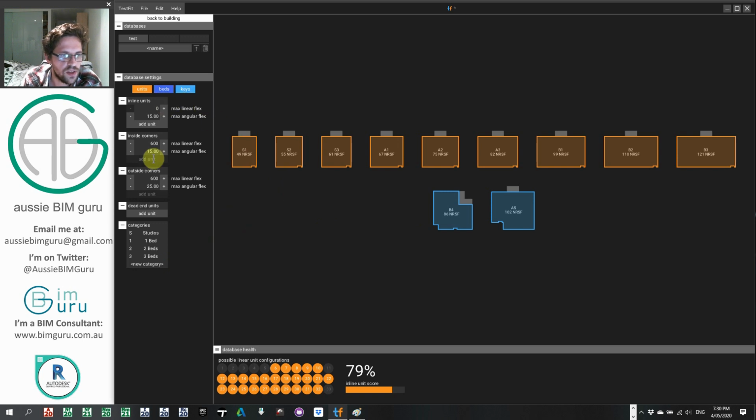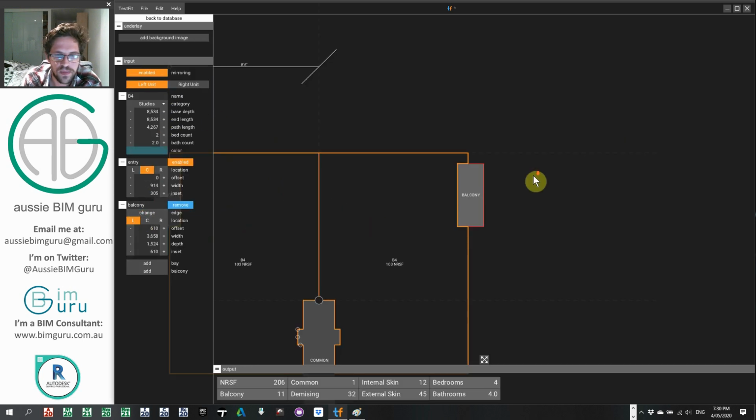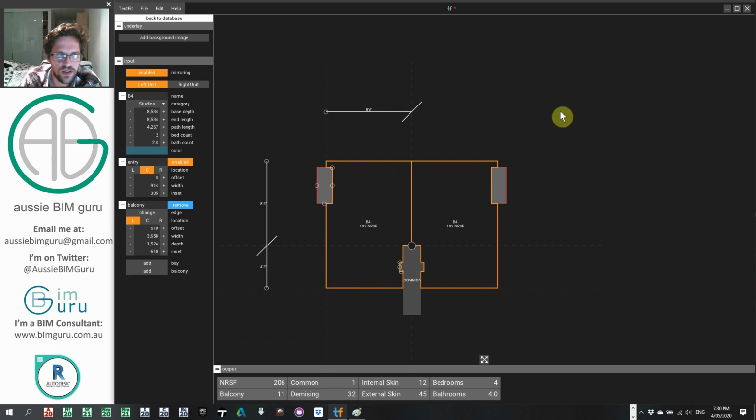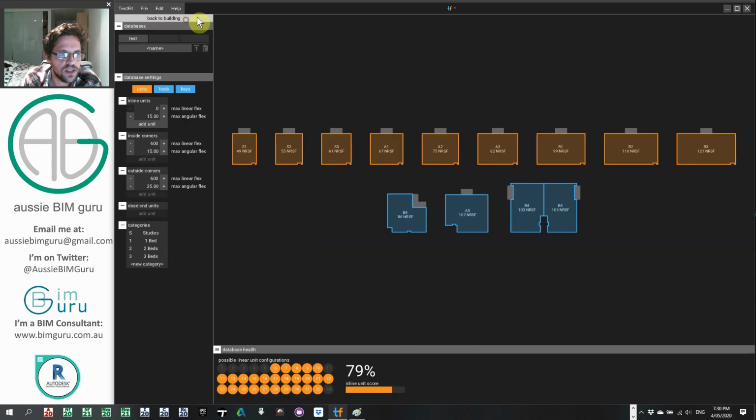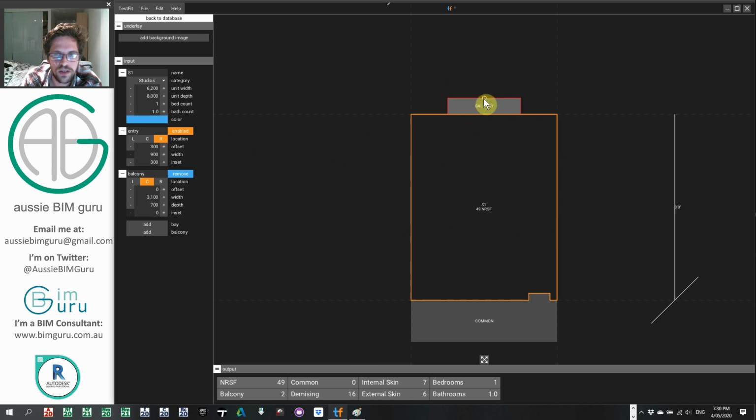You can also add other things, like we could add a dead-end unit type, and it sort of sub-generates a basic dead-end unit type. I'll just go back to my database, and let's just say we want to change this studio, and we just want to make it so our balcony is a little bit different. So we'll just intrude our balcony, and we'll just do something like that. A little bit ugly, but whatever.